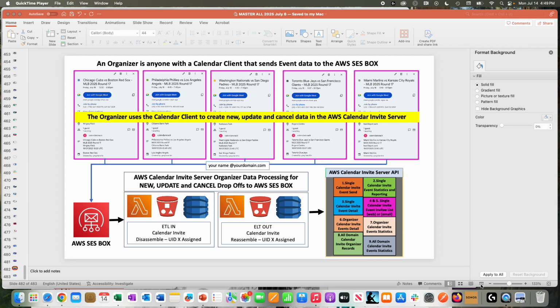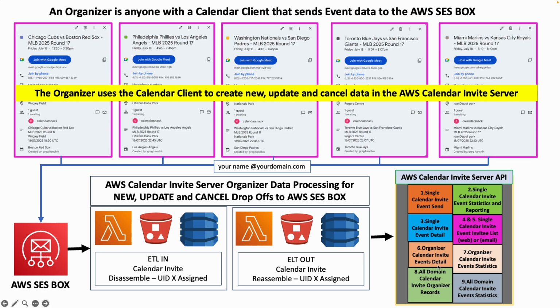14th, 2025 of the AWS Calendar Invite server. So a couple concepts here in a 2-minute brief or so. An organizer is anyone with a calendar client that sends event data to the SES box.